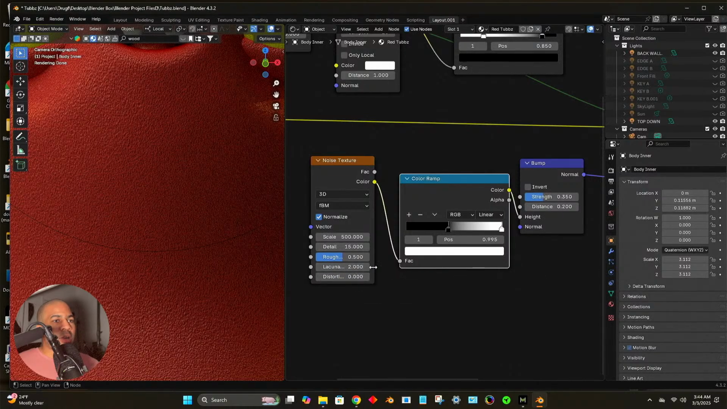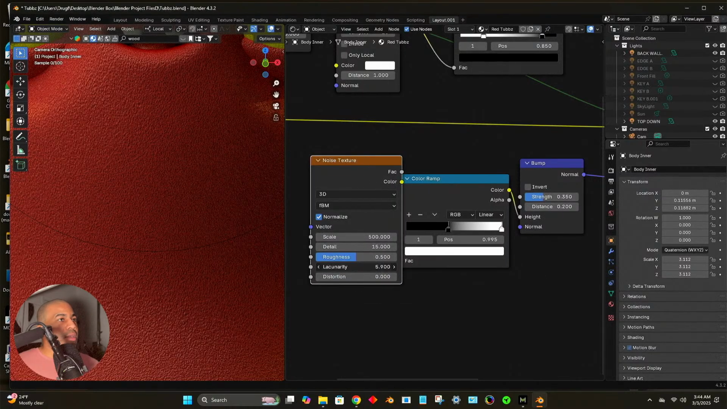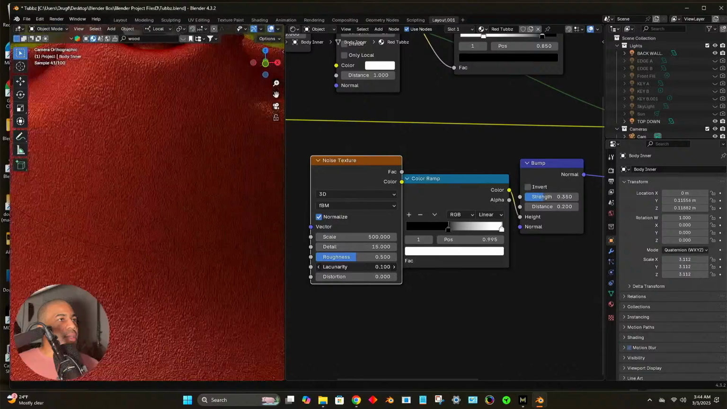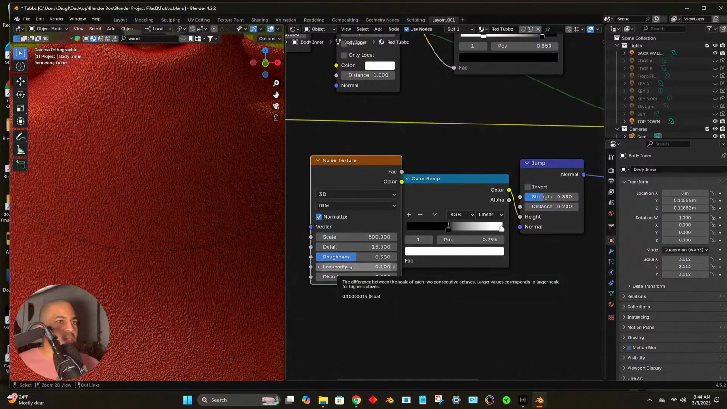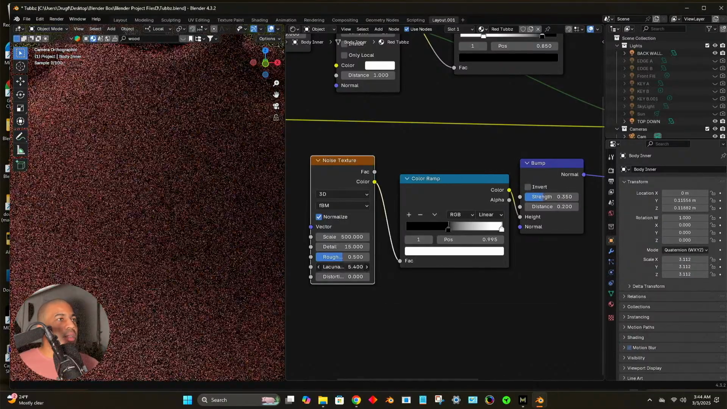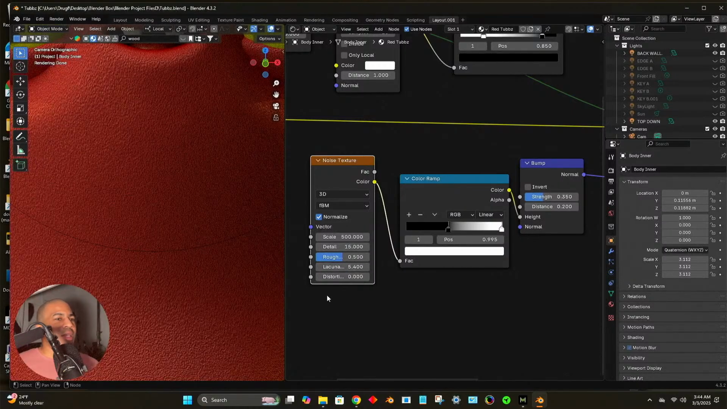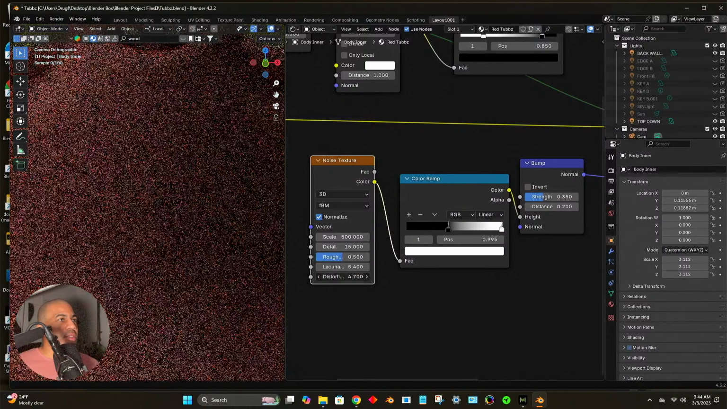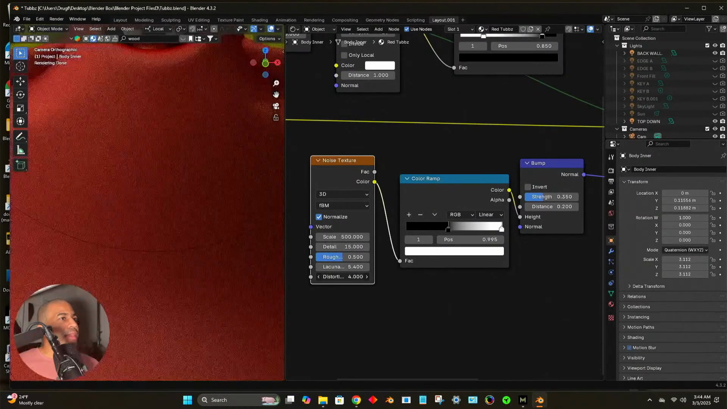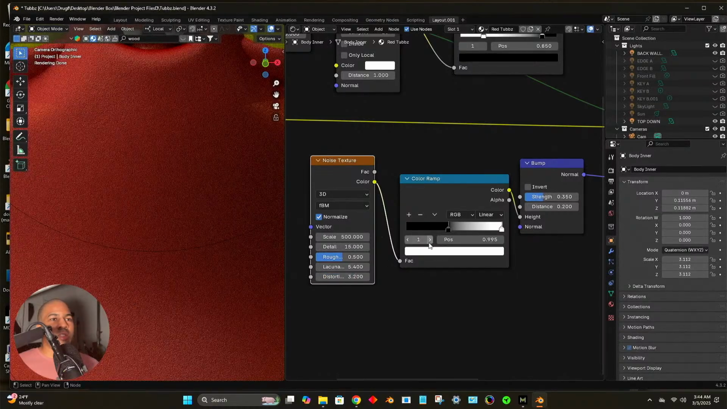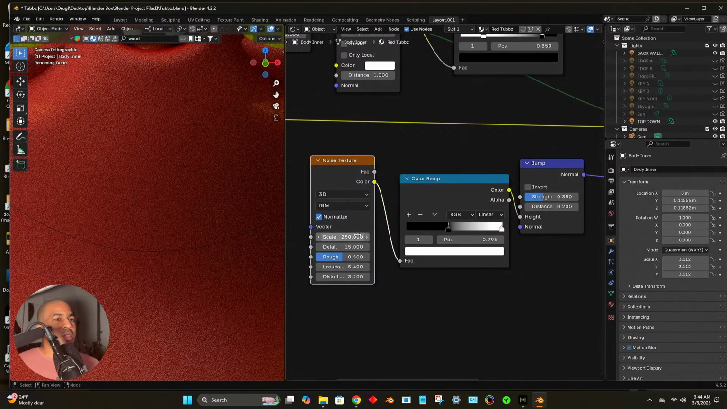I don't know what the Lacunarity is. Hey, Lacunarity. I don't know what that is. Why can't they just name things so people understand what it is? I feel like it's not that difficult. We should just figure out how to make this user friendly. Let's change this to 250. Let's change this to 100.